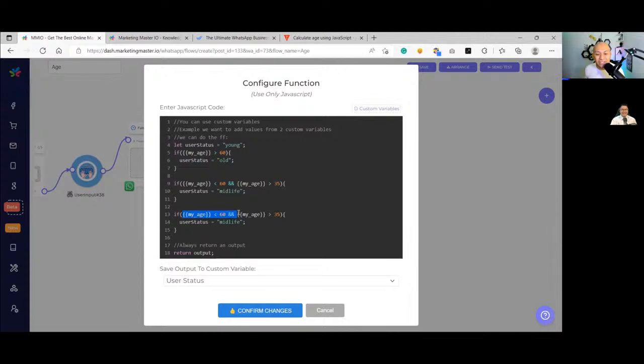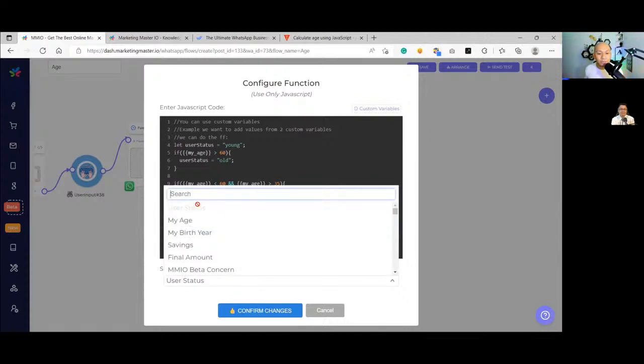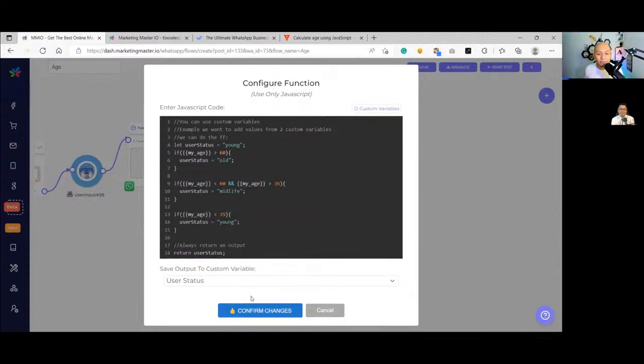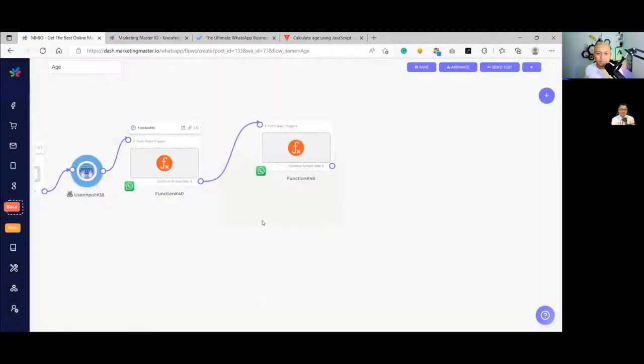If the age is lesser than 35, let's call it young. So the user status by default is young. If the age is greater than 60, the user status becomes old. If the age is greater than 35 but lesser than 60, it's midlife. If the age is lesser than 35, it's young. Then we output that user status and save it in the custom variable. That's a good function.